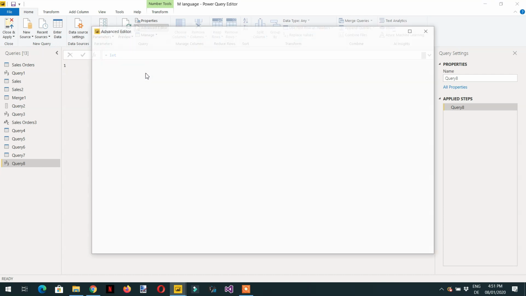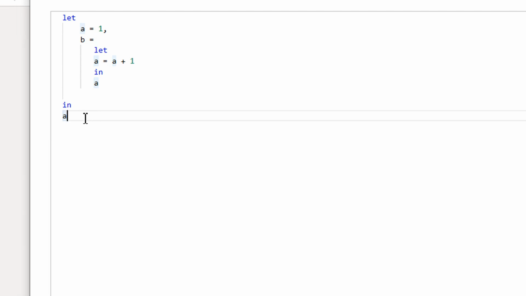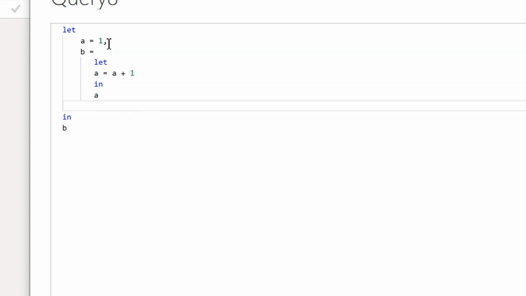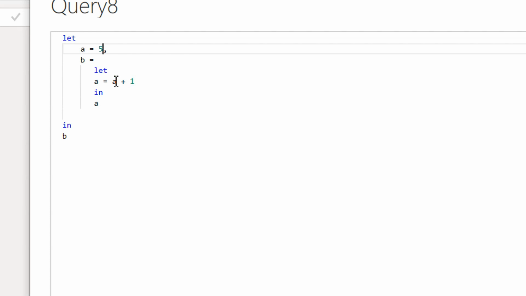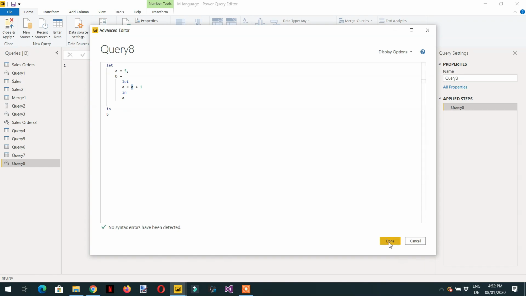And again go to the advanced editor, and here you can see if I write here b, and now the value should be, for example, if I write here a is 5, then what should be the value? Because the inner let can access the value from the outer let, this a will have the value 5 plus 1, so 5 plus 1 is 6, so b should get the value 6 when we click done. So let's click done. Here you can see we are getting 6.